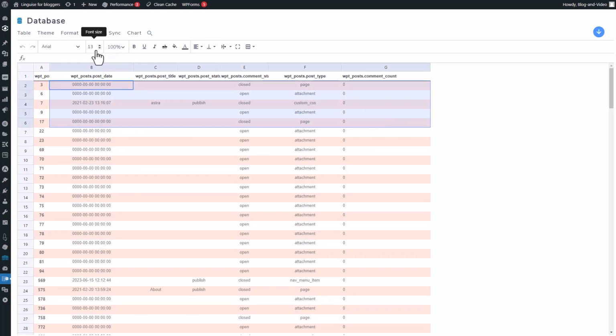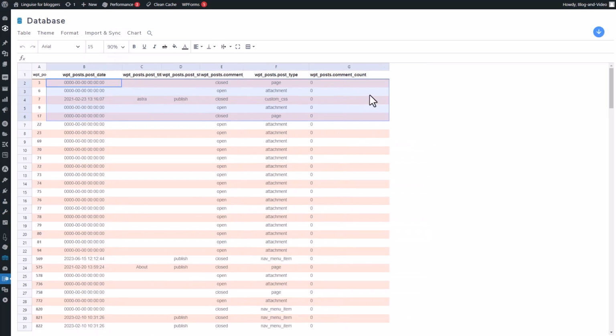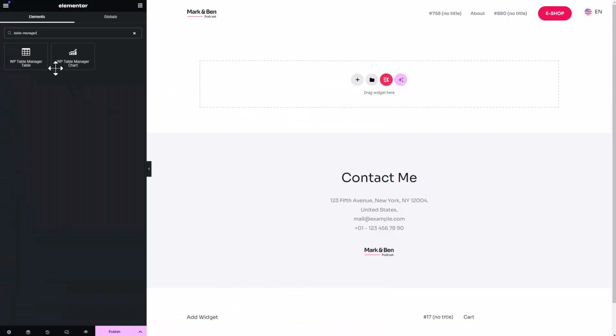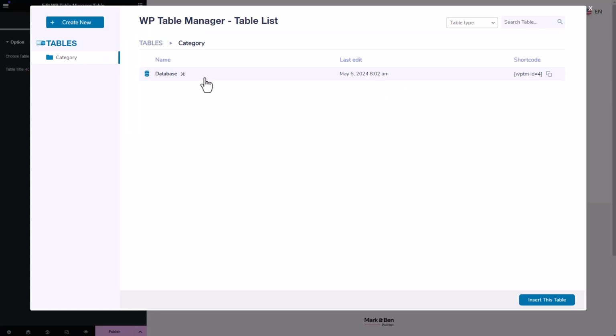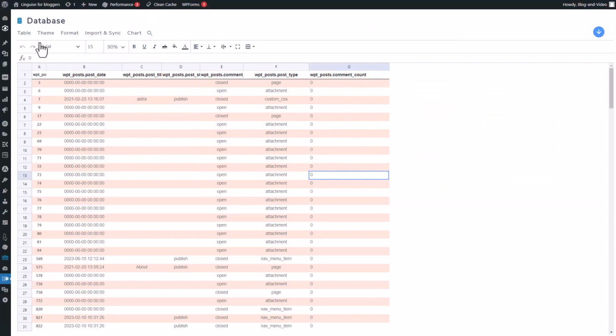Once your table looks just right, it's time to integrate it into your web content using Elementor. Simply create or edit a page with Elementor, search for WP Table Manager in the widget search bar, and insert your table created with WordPress database. Voila! Now you can use your table in various content sections however you like.